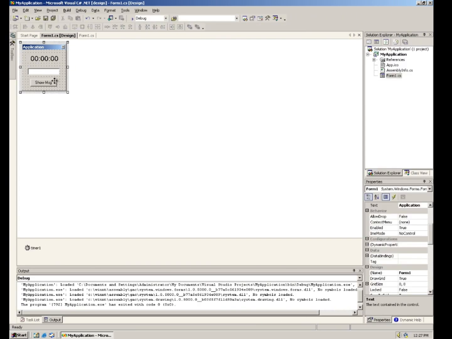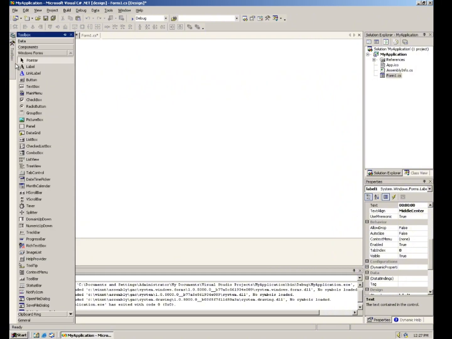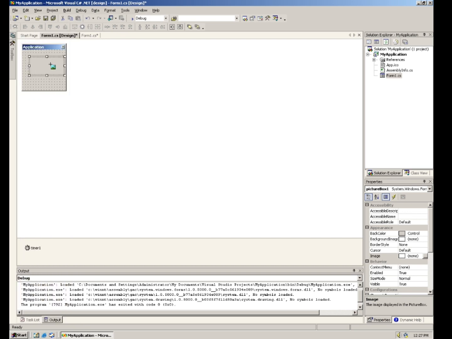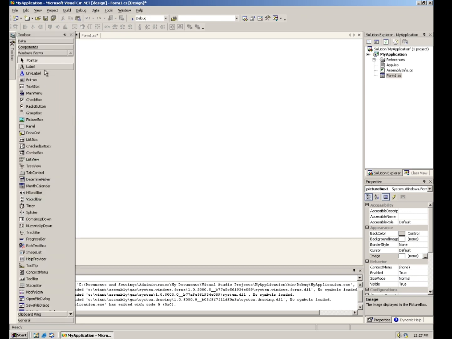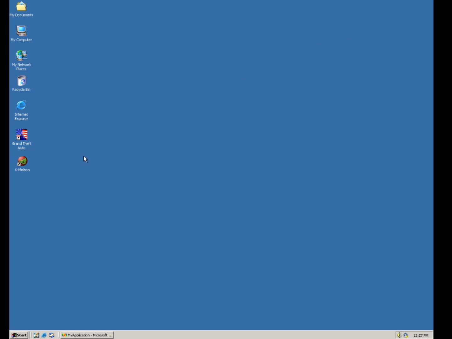So now let's give it a more, not the label, but let's add another form of functionality, which is file handling. So let's add a picture box, because you can add pictures obviously. Let me select my pointer again, and let's just give this a nice place, and let's get a nice picture.